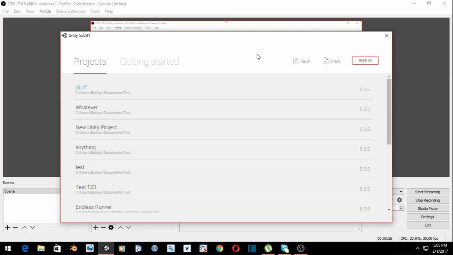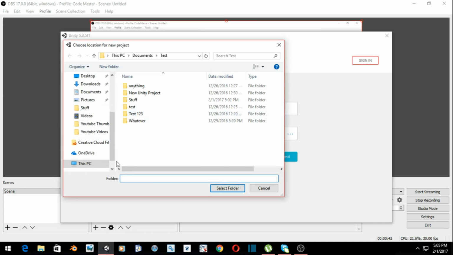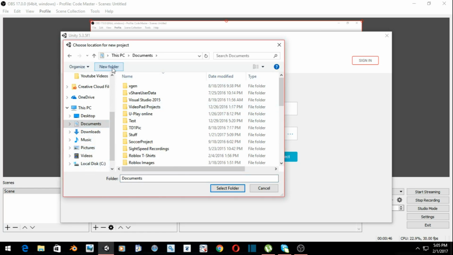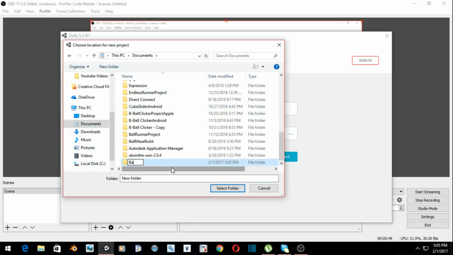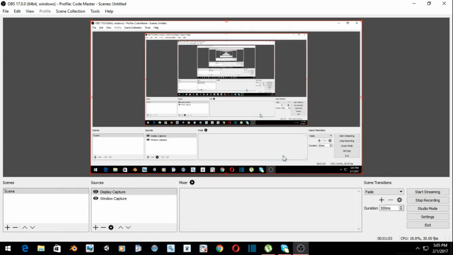So to create a new project, we're inside Unity here. We're going to press New. I'll call it Ball Game, and I'm going to create a new folder in my documents, call it Ball Game, and then select that folder. It's going to be a 3D game, so make sure you have 3D selected, and that's all we need. Just press Create Project, and I'll be right back when this is done opening.